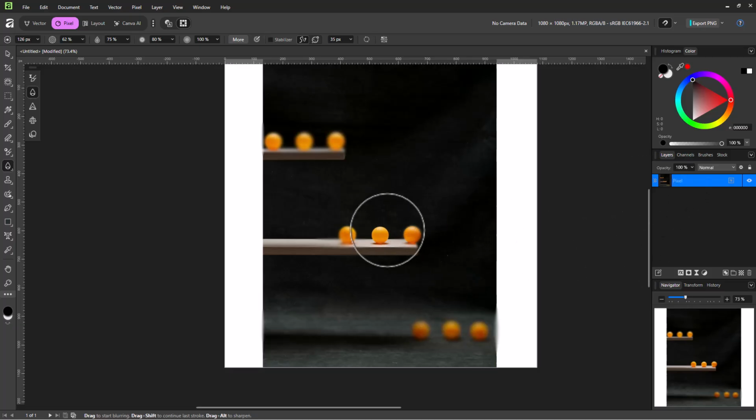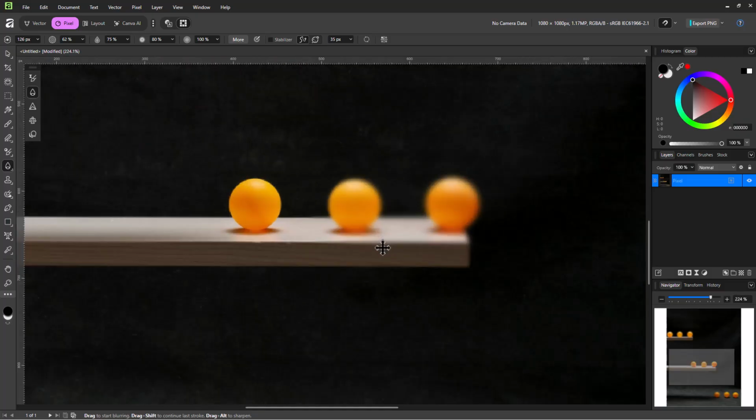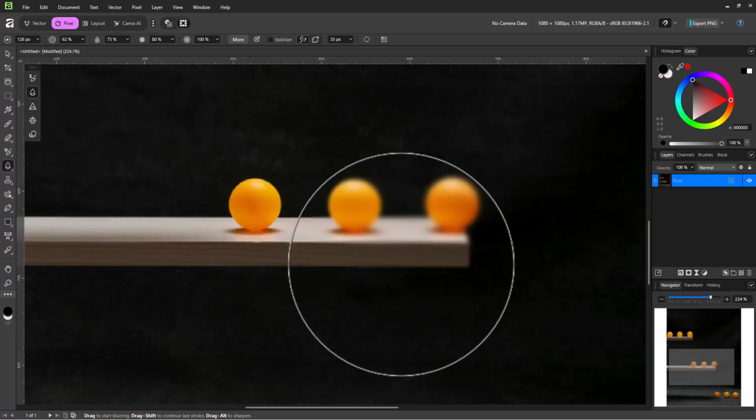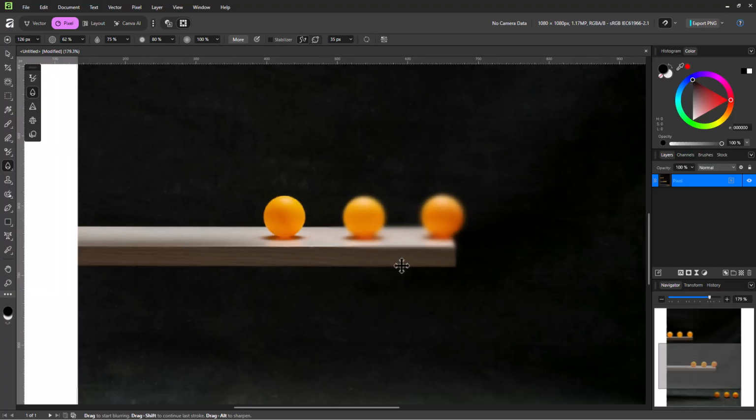But this is not applied as a mask, but directly on the image. So this is destructive editing right here. And if you want to undo, you can simply press Ctrl Z. But this is not in a masking way. So this is basically what you have right here, as you can see. And this is how you can draw out the blur using the blur brush tool inside of Affinity.